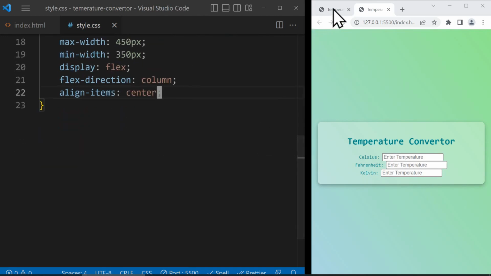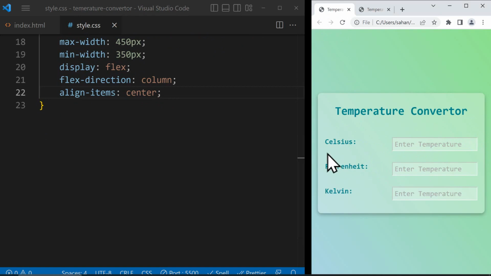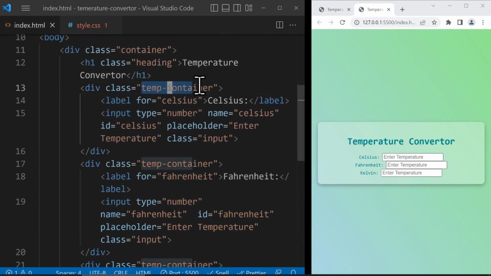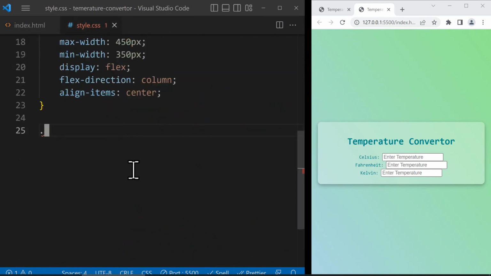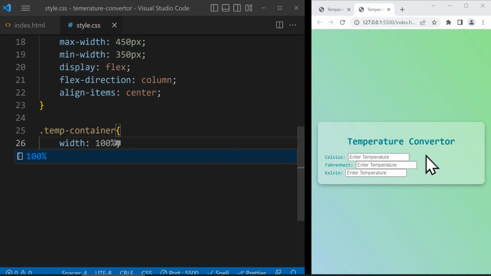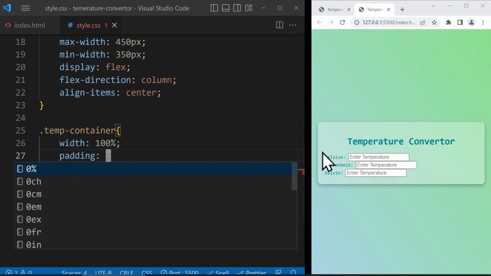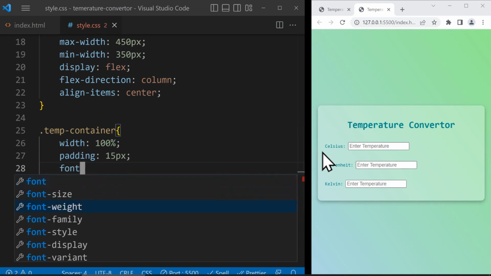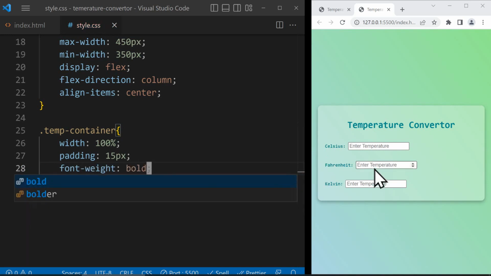Let's style this box we have here. We have a div with a class of temp container. So we want to target that one. So we just say dot temp container, which is covering the label and the input. And we set its width to be 100%. So this is going to take all these places. Let's add some padding of 15 pixels. And we set the font weight to be bold, like this.